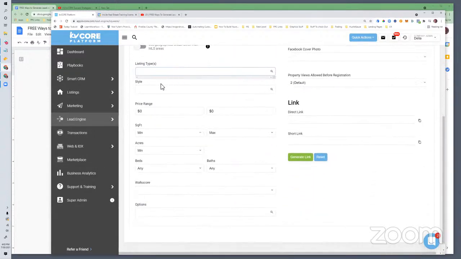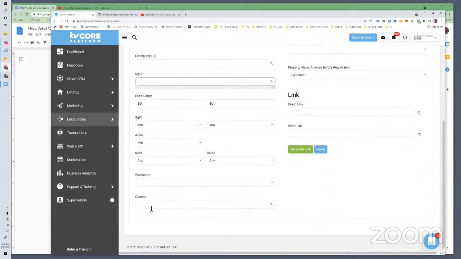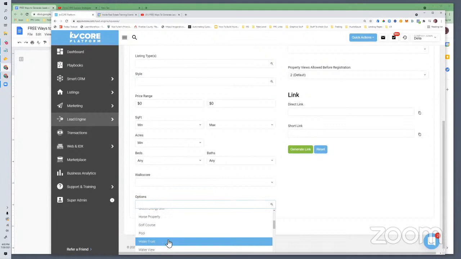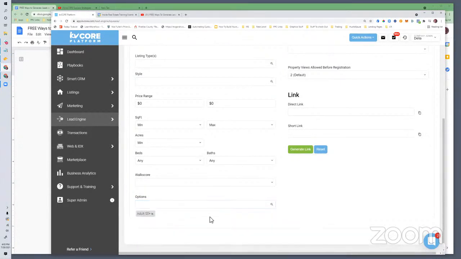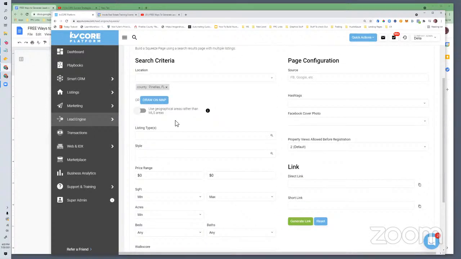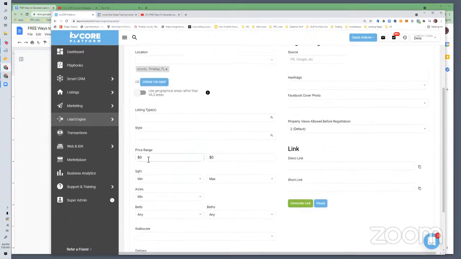Now I have listing types. I can do condos. I can do different niche categories down here under options. So let's do, what's one we haven't done in a while? So adult 55 plus. So I'll choose that. And then let's do high-end adult 55 plus. We'll get a little jiggy with it.